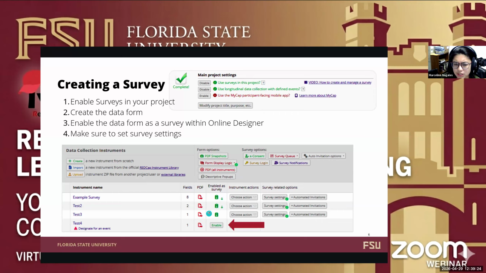This green icon is an example of what an instrument is going to look like once it has been enabled as a survey. And if it's not been enabled as a survey, it'll have this enable button, but won't have any additional survey related options on the side as well. But there also, from what I've shown before, are moments that you want to use data forms and moments that you want to use surveys.